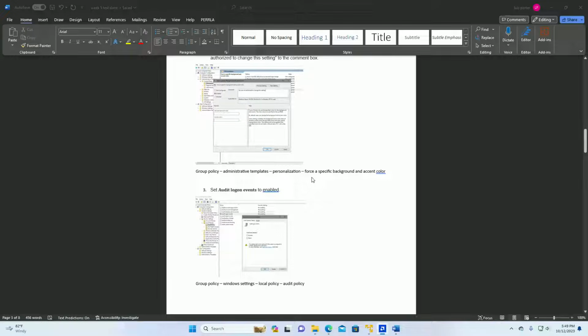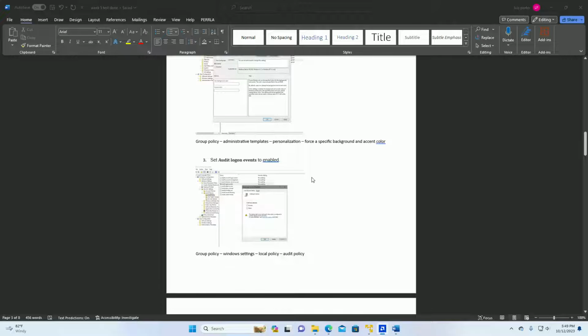Set audit logon event to enable. Group policy, Windows settings, local policies, audit policies. You set it to enable here and click OK.